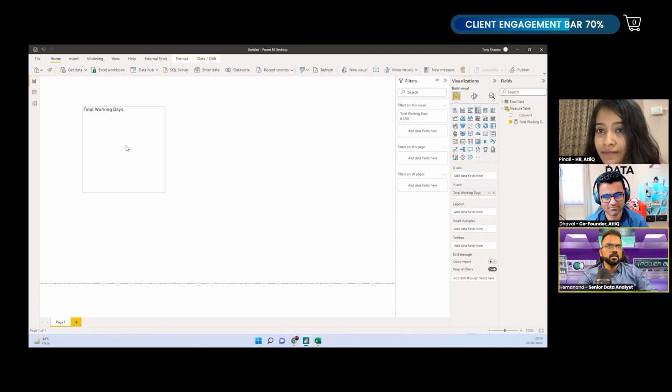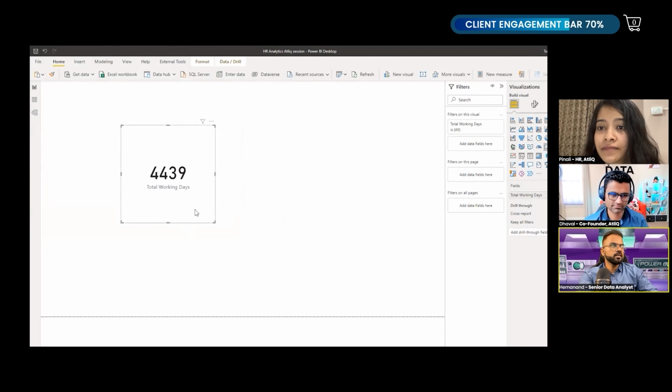Okay. So all you have to do is just drag this to the canvas here, and it will try to build a measure. So you have the total working days, which means the total working days for all the employees in these 4 months. It's like the total sum.